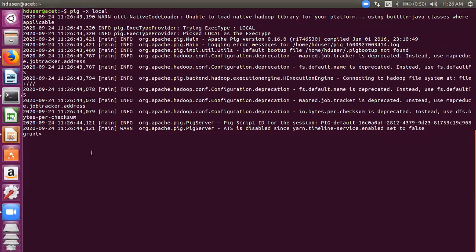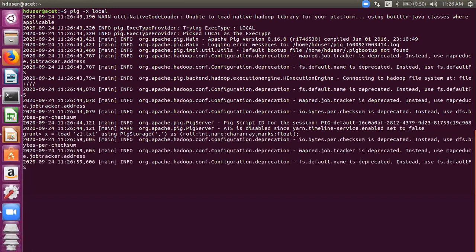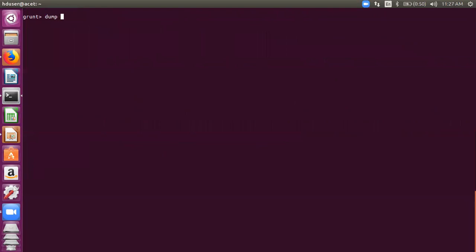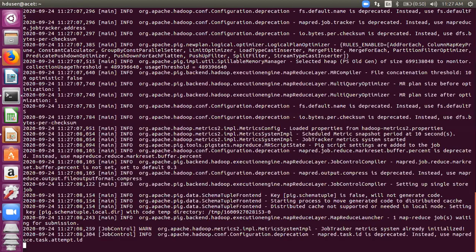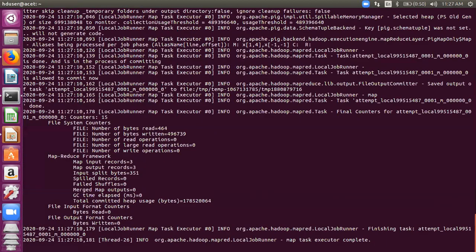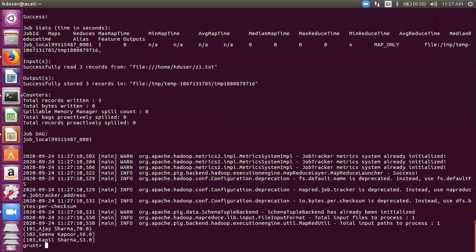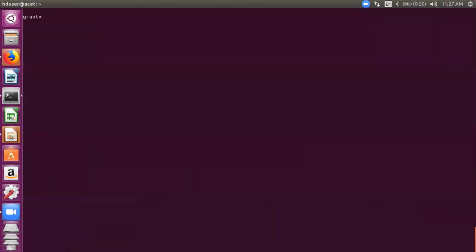And let's load the relation. The z1.txt relation, let's load it. It's loaded. Let's see whether it is correctly there. Dump x. So these are the 3 rows in our z1.txt file. I'm going to switch you to a bigger data set in the next 5 minutes so that you can really appreciate the processing.